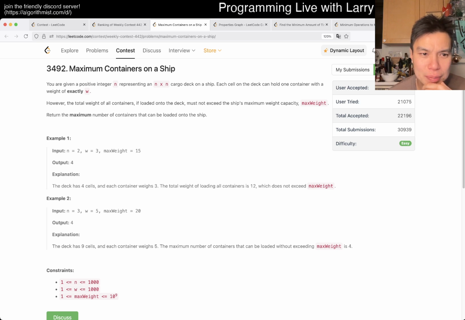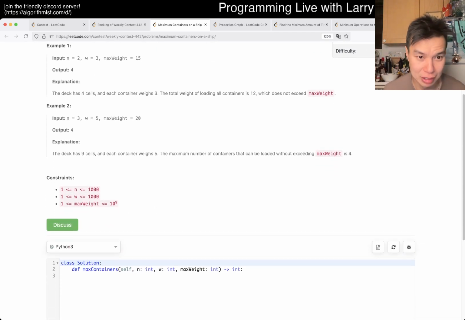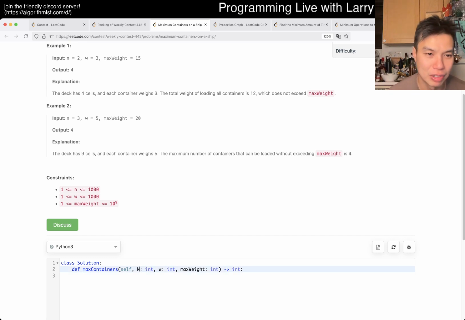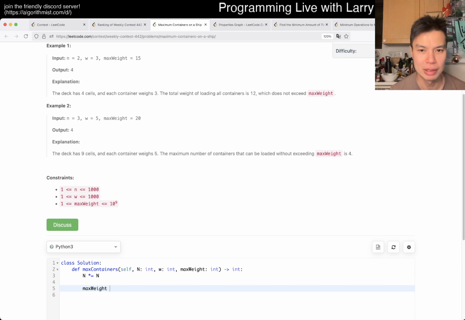Okay, so you have 12 things. I don't know why there's so much reading they want you to do, but you just do a linear. I mean, you could probably do a binary search, but for the easy problem, I'm not going to worry about it. So we have n squared, right? This is so confusing. So max weight divided by W is going to be the max container count. So then we just return the min of either n squared or this, right?